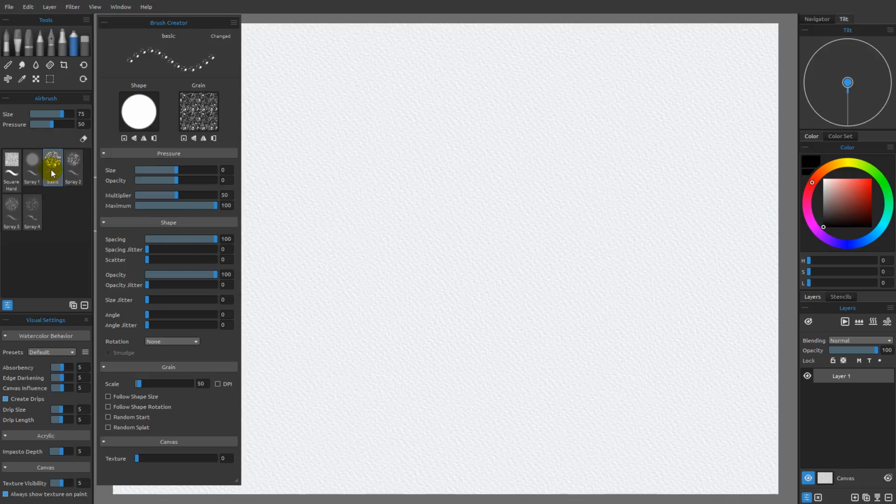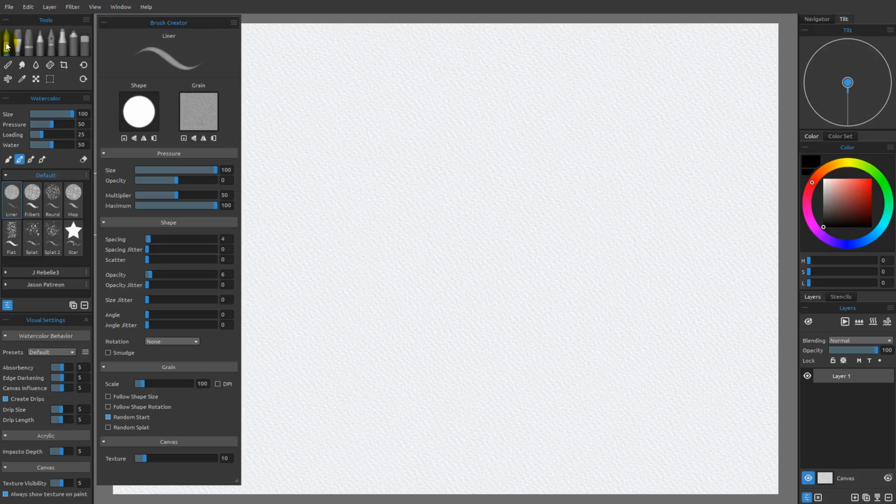If I come over here and context click on this brush and say copy brush preset, and then come over here to the watercolors, I'm simply going to right click over here in the default category that I have and say paste.